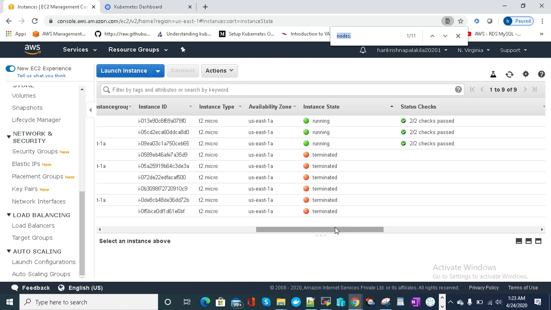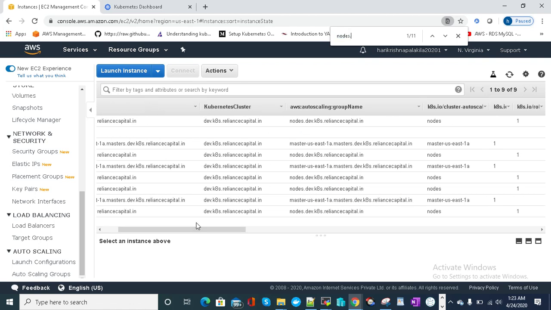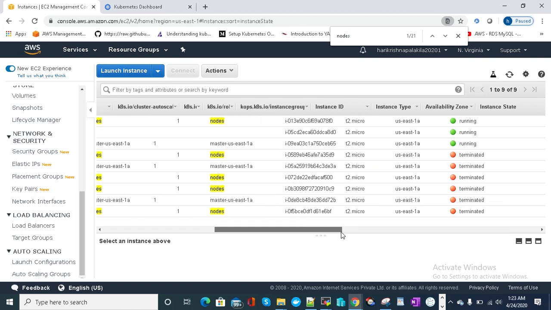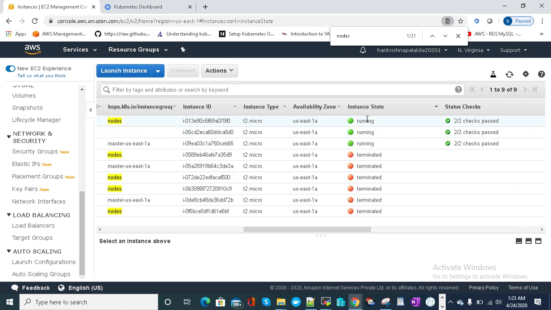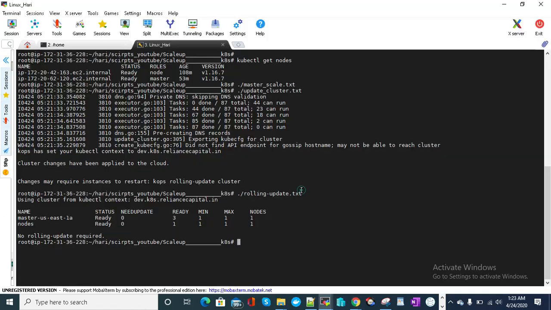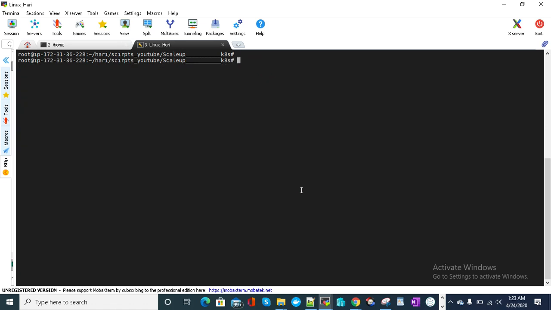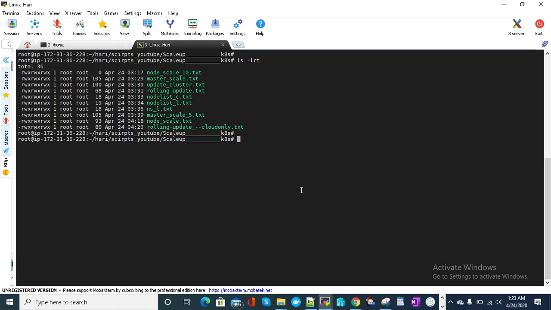Okay, guys, there is only one node running, so I'm going to bring up some more nodes. Same thing, guys. I have configured the scripts. By using the script, we can bring up as many nodes as we want.